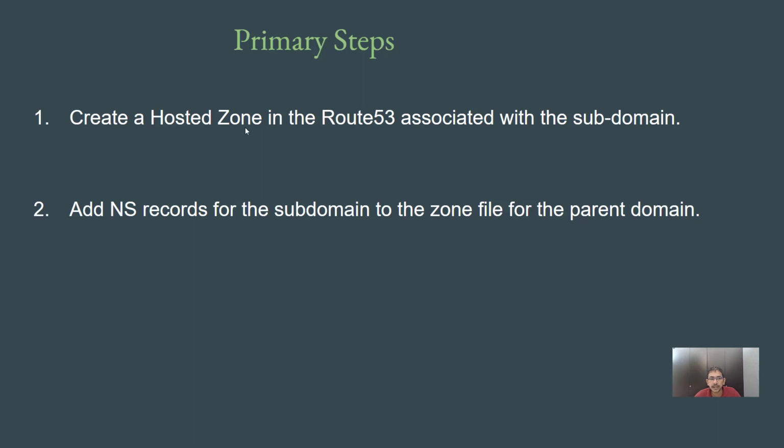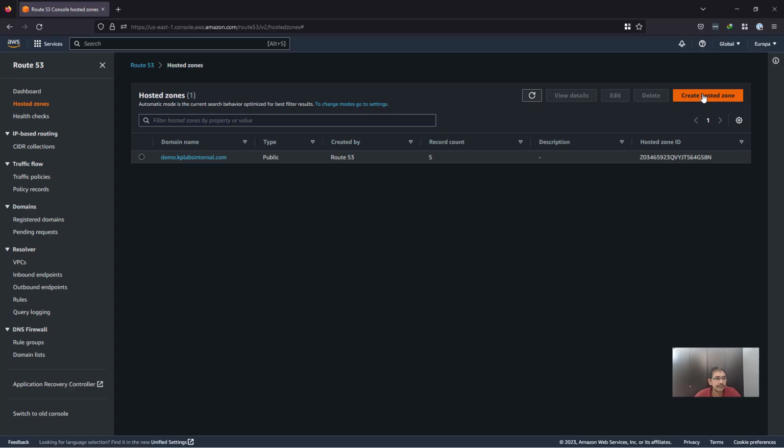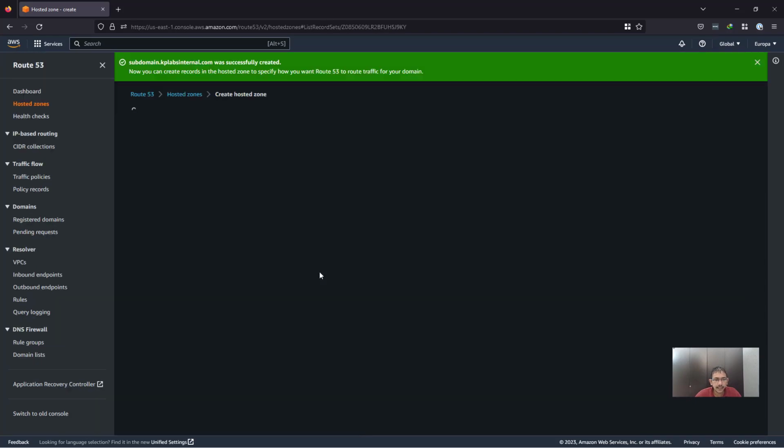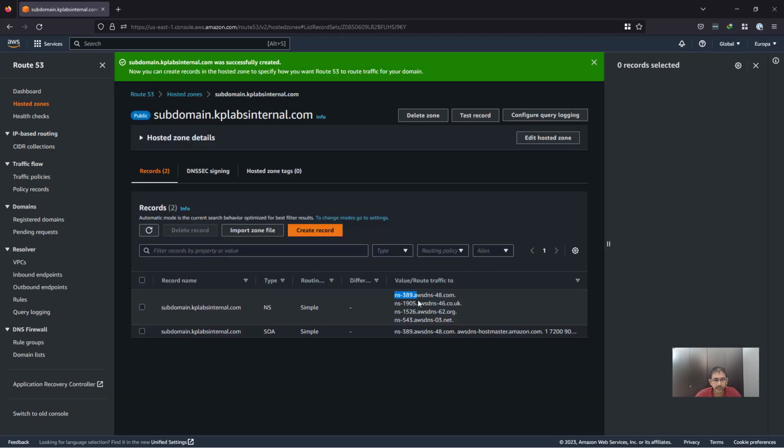Whenever you create a hosted zone in Route53, you get a certain set of NS records. In fact, let me also show you so that there is no confusion. Let's say I create subdomain.kplabsinternal.com. Whenever you create a hosted zone, you get a certain set of NS records back. Here you see, you get the NS records. So all you have to do is, in the parent domain, which can be in Route53 or any other provider, you add a record called subdomain.kplabsinternal.com. The type should be NS and the value should be the one that you see in this subdomain here. Alright, and then the overall delegation would work pretty well.